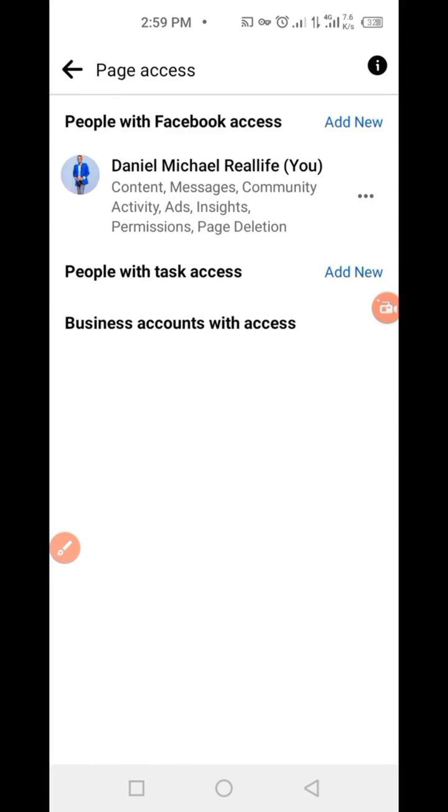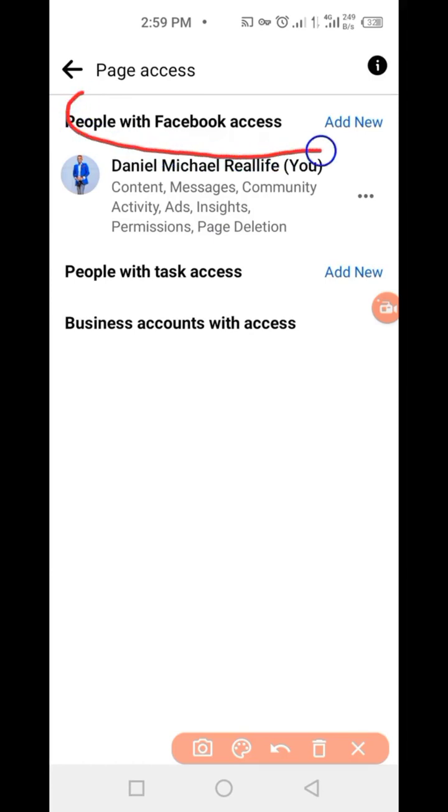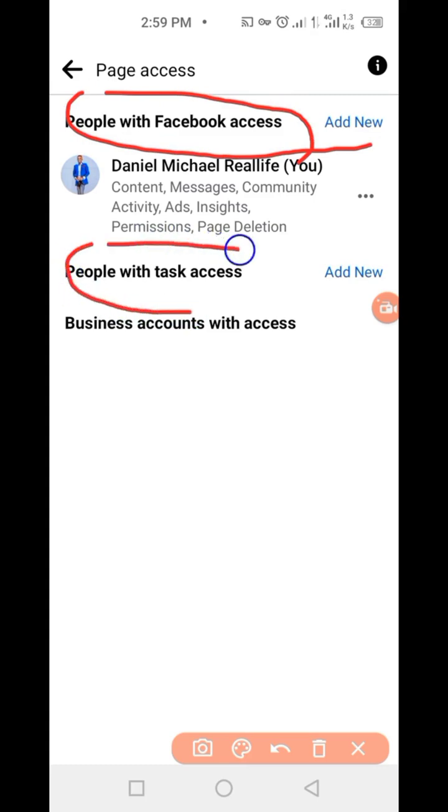So when you come to page access, you are going to see the options you have. The first one is people with Facebook access, and the next one is people with task access. Let me explain to you. Anybody that you give Facebook access has total access to your Facebook page.